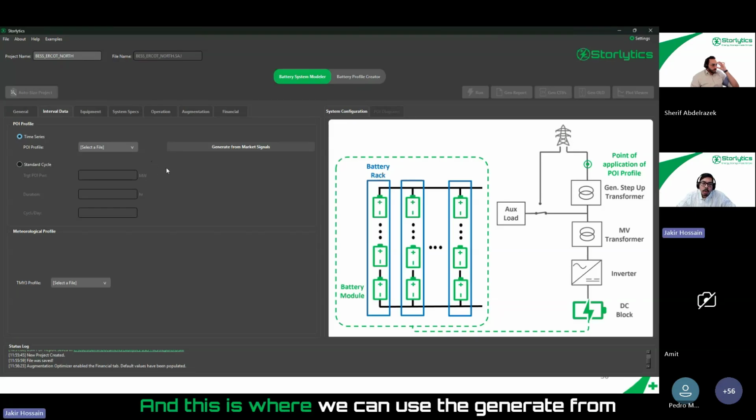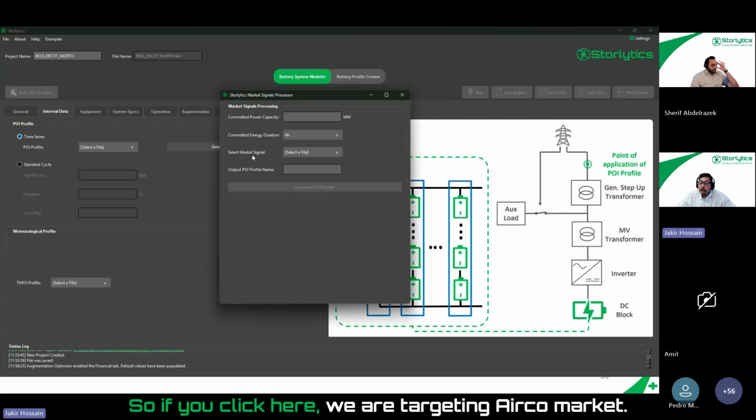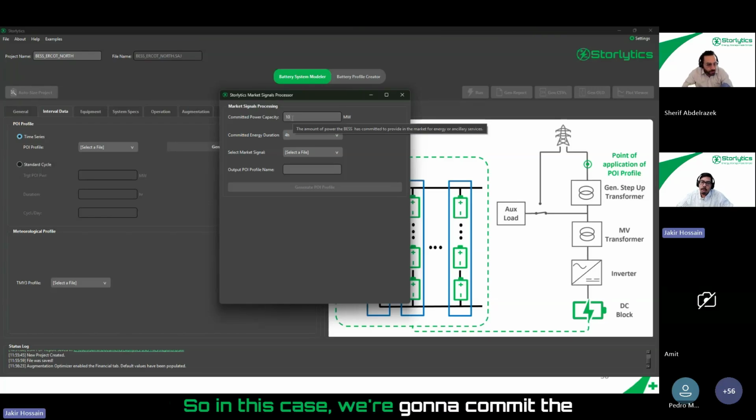And this is where we can use the generate from market signal feature that we have in the platform. So if you click here, we are targeting ERCOT market. So you can come here, you can input the power capacity you want to commit to the market. So in this case, we're going to commit the full capacity, which is 100 megawatt.